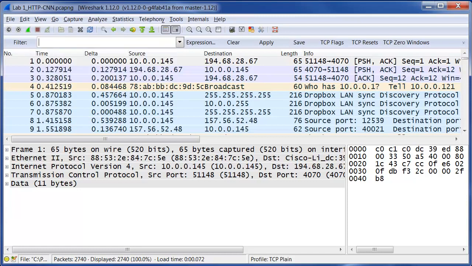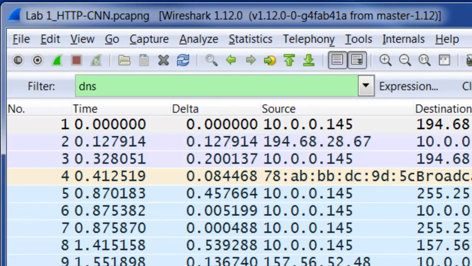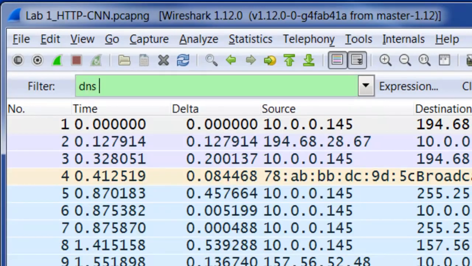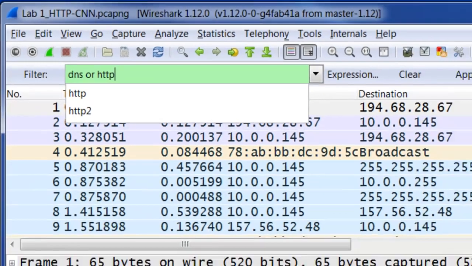Now it could be that you want two protocols to be displayed. For example, you want to display both DNS and HTTP. What we do is come up to the top and type in dns. That would be our first application. Now the mistake that's easy to make is to type in dns and http. What this does is it requires a packet to be both DNS protocol and HTTP protocol at the same time, which is impossible. So we don't want to use the AND switch there. Instead, we want to say dns or http. What that does is it will display only the DNS traffic and HTTP traffic that we have in this trace file.